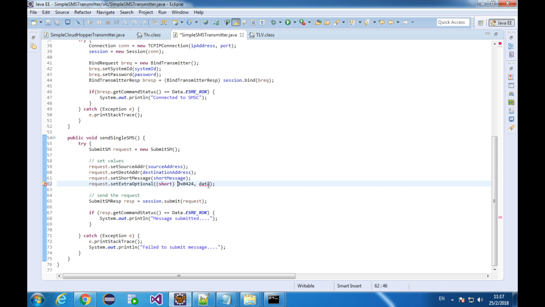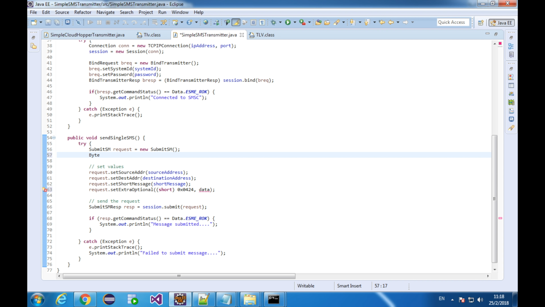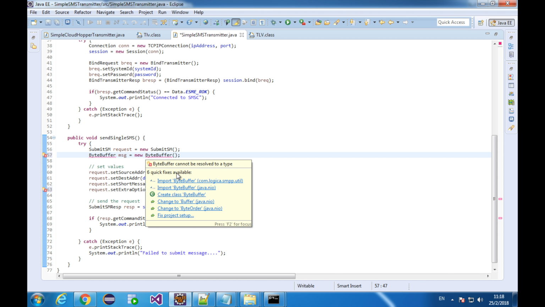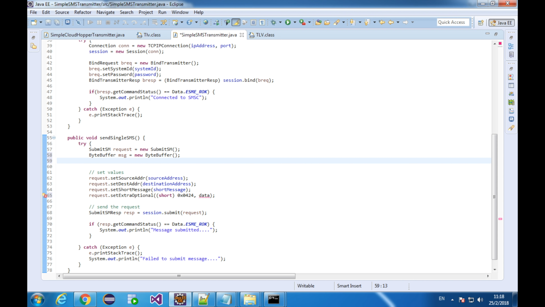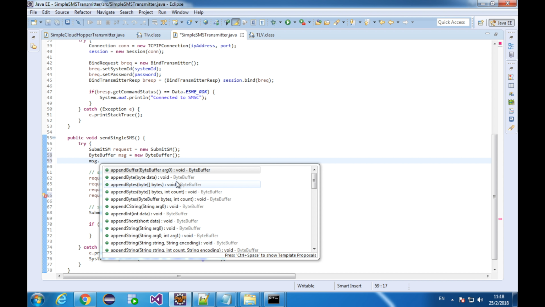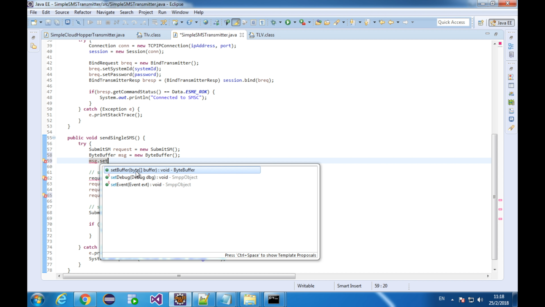The short message data is supposed to be a byte buffer, but what I have right now is just a string. So let's create a byte buffer variable that carries our short message data. Import the class. Then we call the setBuffer method, which specifies the short message data.